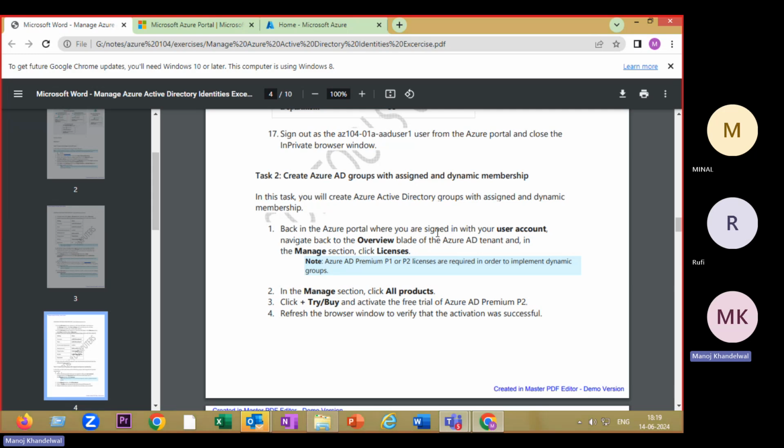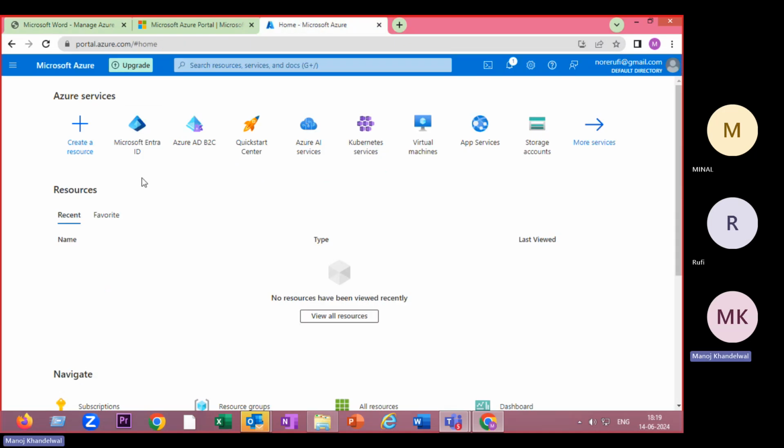So back in Azure portal where sign into user account, navigate to overview blade of the Azure AD tenant, and in the manage section click licenses. See, for dynamic facility you require a premium license. Here it's mentioning Azure AD Premium P1 or P2 licenses are required in order to implement dynamic groups.